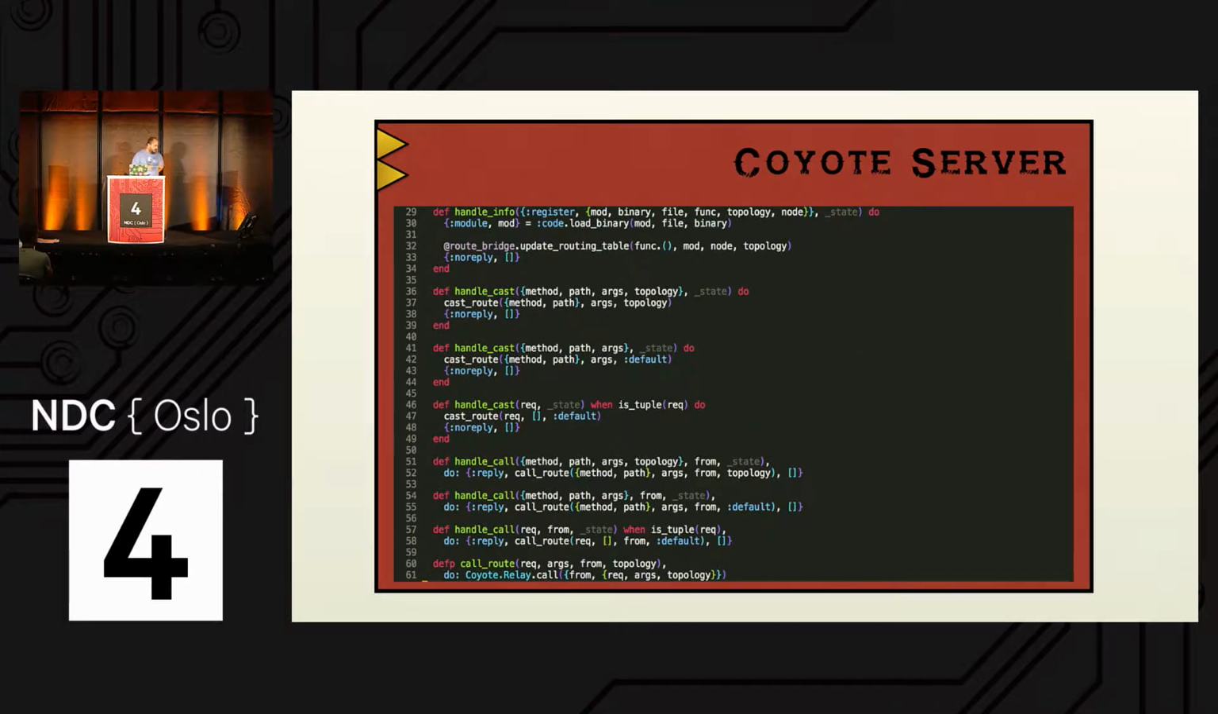Now, our Coyote server. When we try to register with a server, on line 29, we'll get the message to register. Now, we read that code in with that code load binary on line 30, and then we add those routes to the route bridge. The route bridge uses the topology that you've specified, or by default, the default topology, and that's where most of the routes go unless you specify something different.